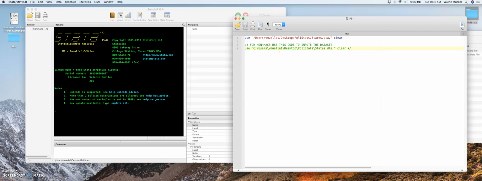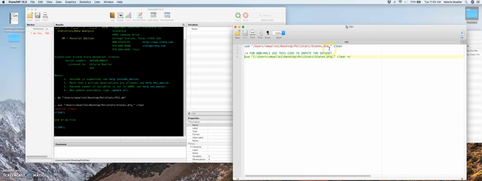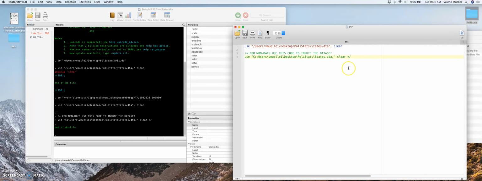Let's actually open the states dataset by running this command. Remember, you just click on the do file icon. So here we have the command. We click on the do icon, and it doesn't recognize my clear because I made a mistake. The comma should be after the quotations. That was a mistake that I made. Okay, now let's save that correction.